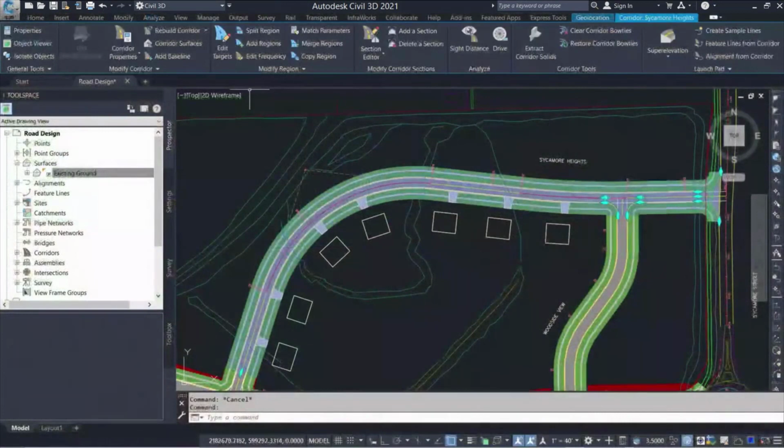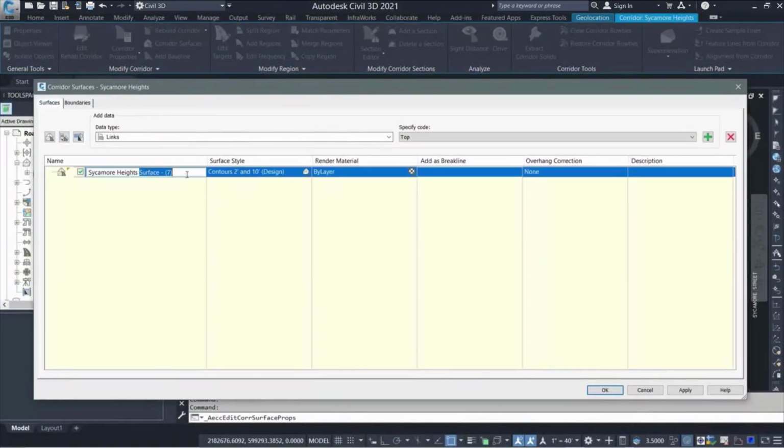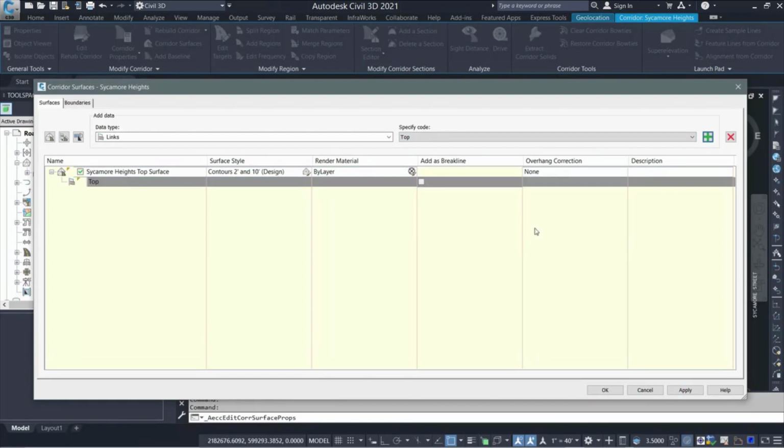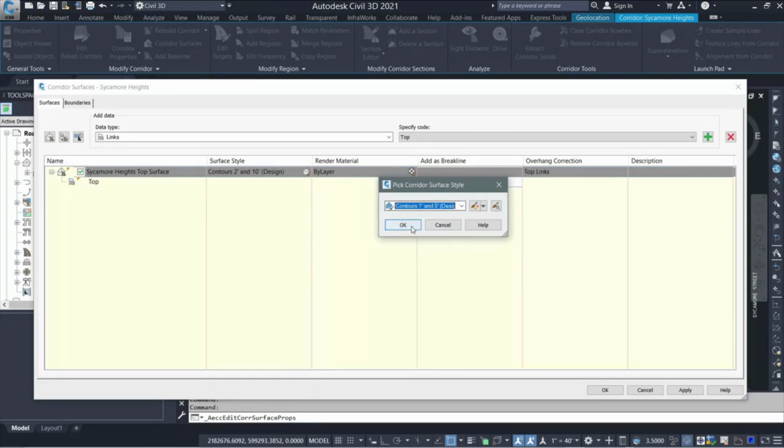We can create surfaces from our designed RD corridors. These are TIN surfaces that are linked to the corridor, and they are built by adding links and feature lines from our assemblies and the corridor model that uses them. When a corridor is edited, the surface will update automatically.